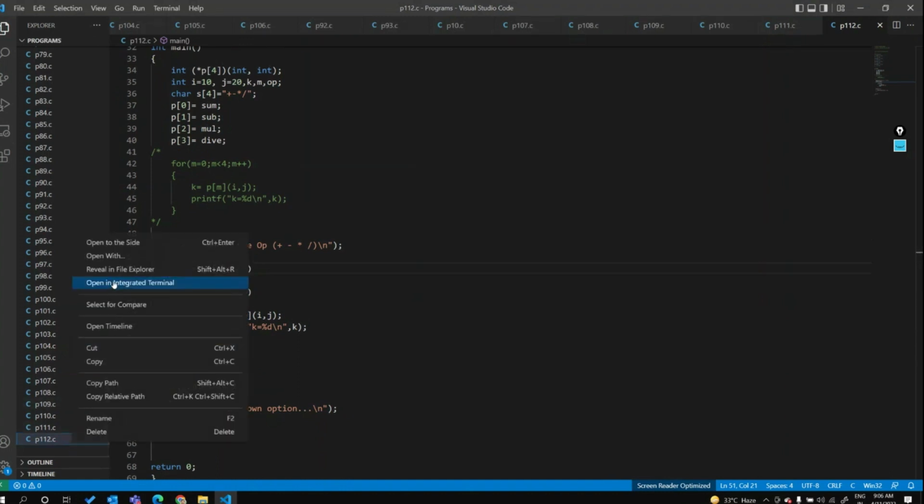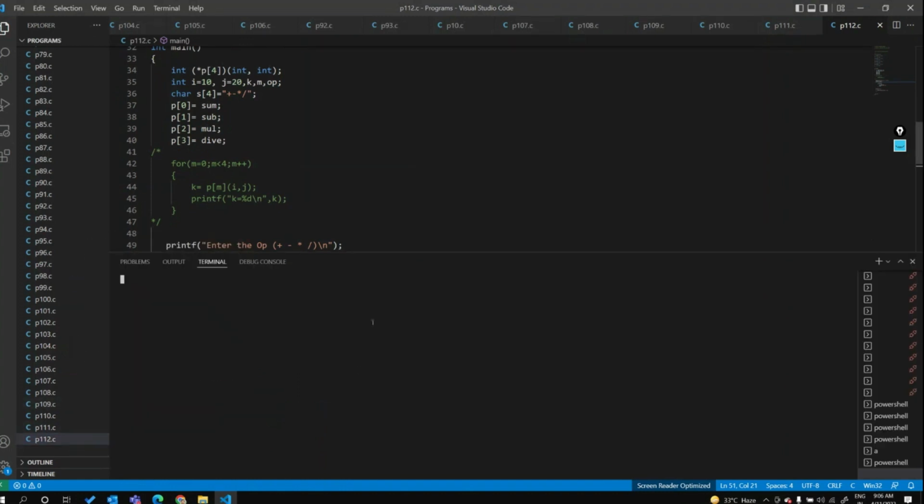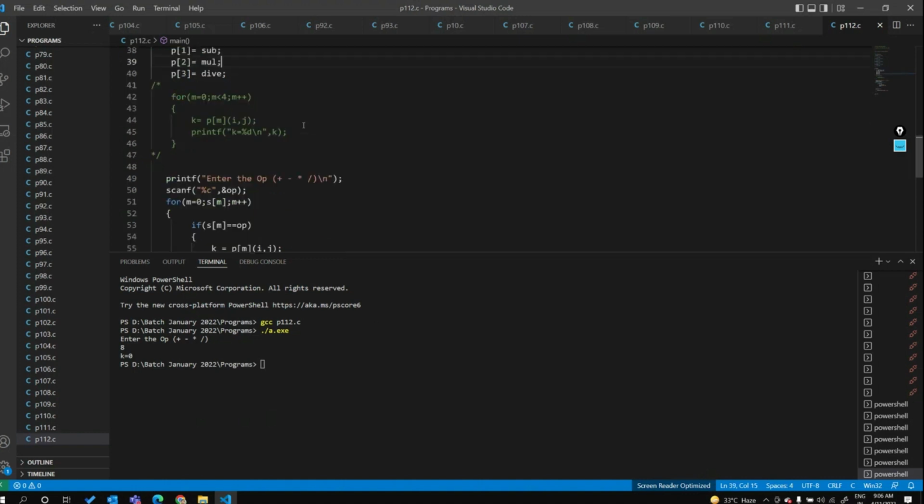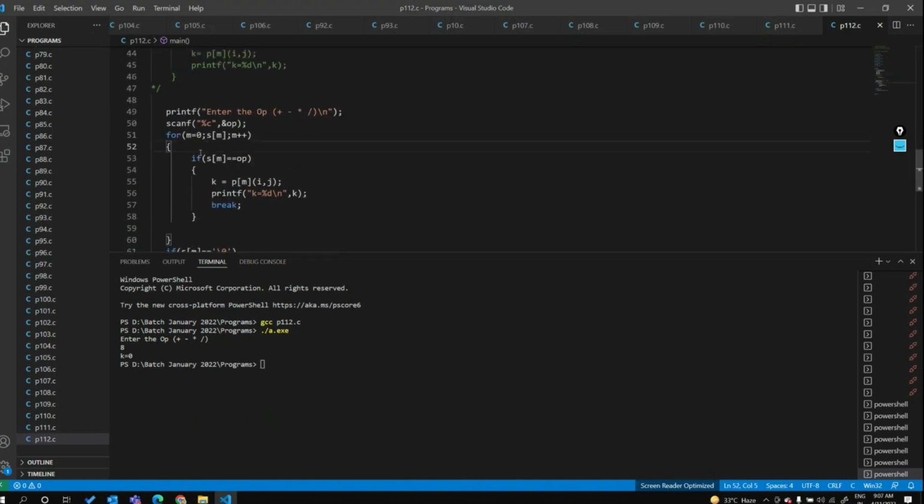Then I could not understand why it is printing k is equal to 0. We can think again. Enter the option, I will enter 8. Again, k is equal to 0. Number is 8. So here I will print my k, and s of m is equal to op.